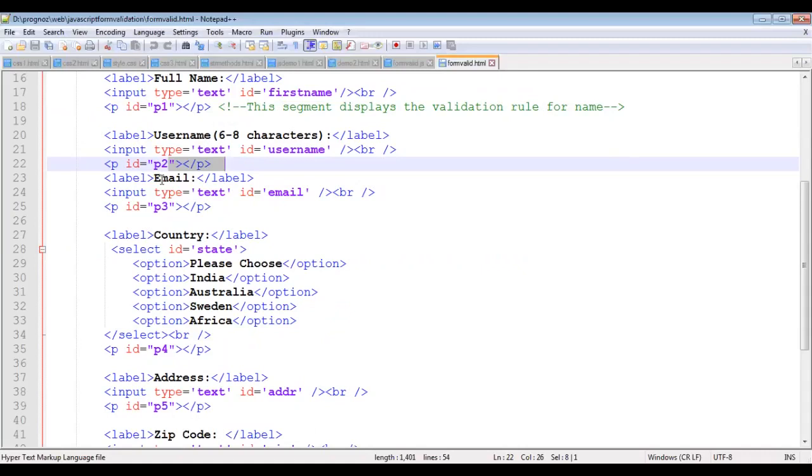Now, generally in .NET, no one focuses much on this client-side validation. It's because ASP.NET has given its own validation controls, which are much easier to use than this client-side validation code. You don't even have to write any code; you just have to drag and drop. But if someone asks you how to use client-side validation, then you should know. For that purpose, we are learning this example.